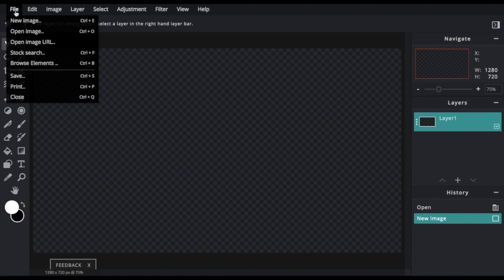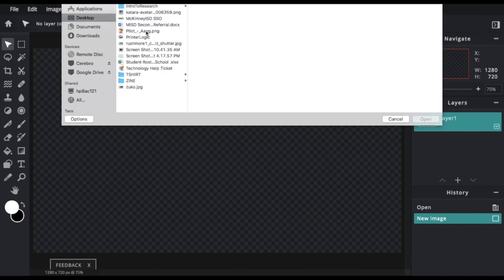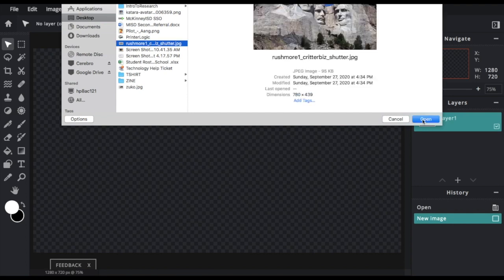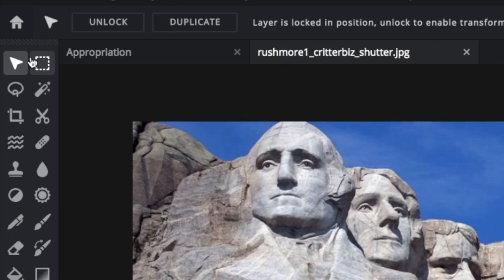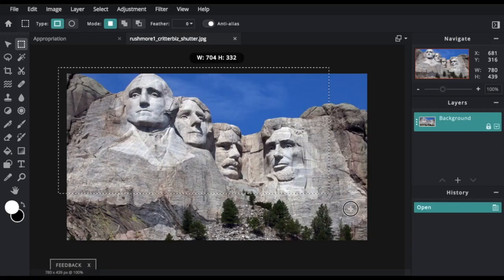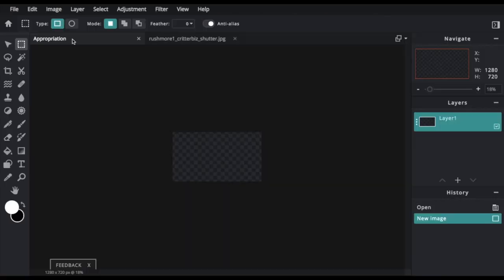Now you want to go ahead and open the background image. For me, this is the picture of Mount Rushmore. Click on File, Open Image, then go find the saved photo on your desktop. Next, I'll use this selection tool to drag a box around the entire image. Edit Copy, then back to my original tab and edit Paste.